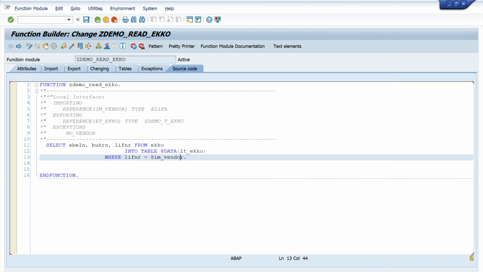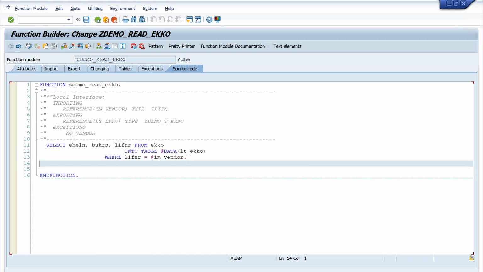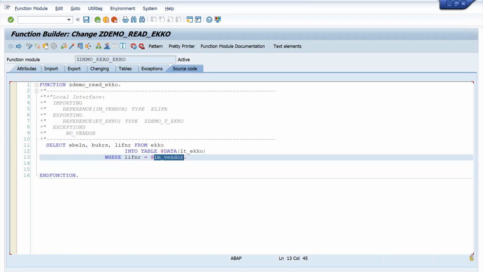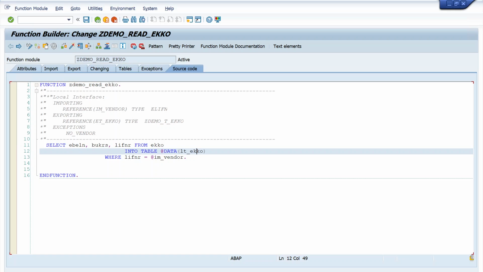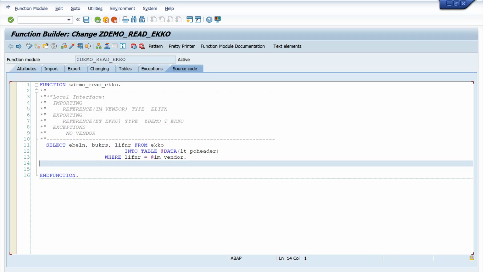Activate it. So we are taking vendor data as input and selecting data from EKKO. Is it going to provide output or not? We are not passing the output to the exporting parameter. Is it going to pass the output or not? Let's test. Let me take one proper vendor number.